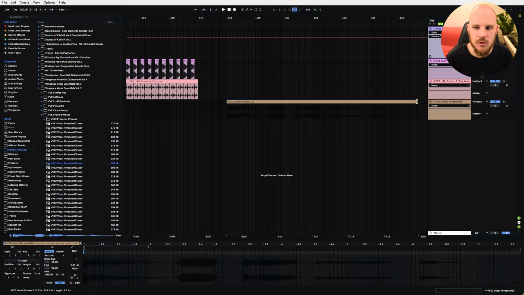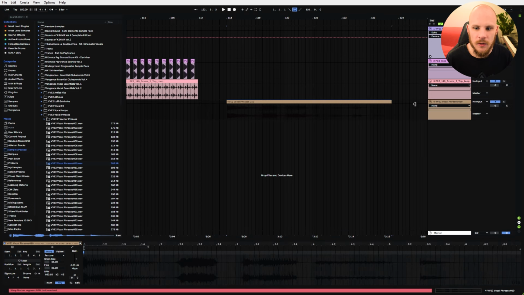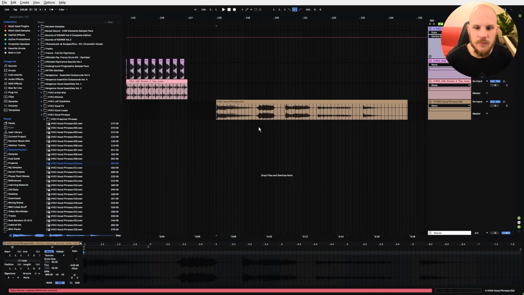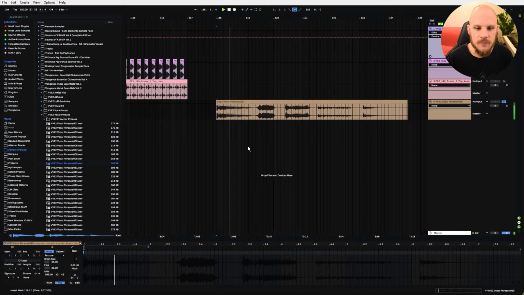And this is the same as just holding shift and moving it like this, which is what I did before with the drum loop as well. You can just hold shift and make it as long as you want. And now you get cool stuff like this.